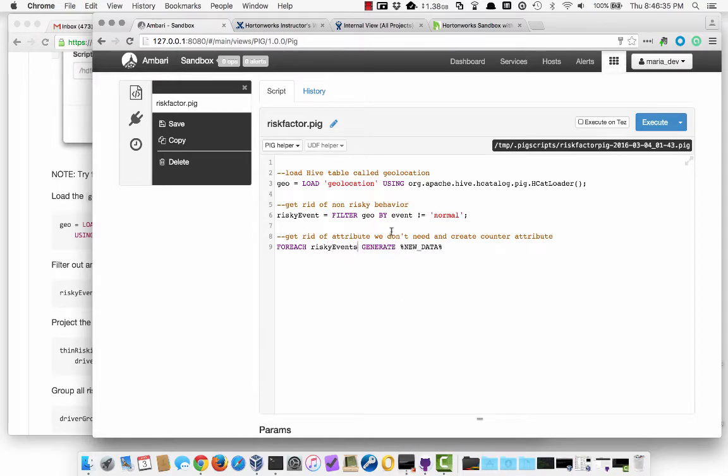and this foreach generate, as we talked about, is more of a projection concept, and we'll generate for each risky events. We'll keep the driver ID. We'll keep the event itself, and then I basically want to put a counter for that one particular record. So occurrence. Sounds good.